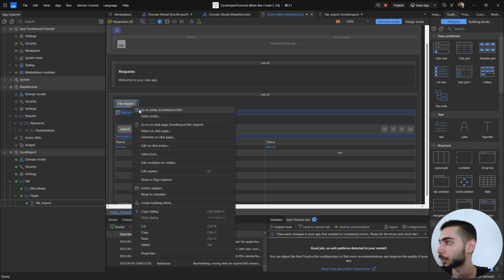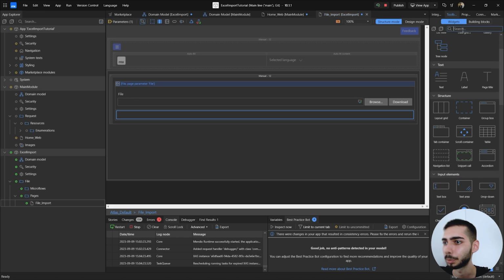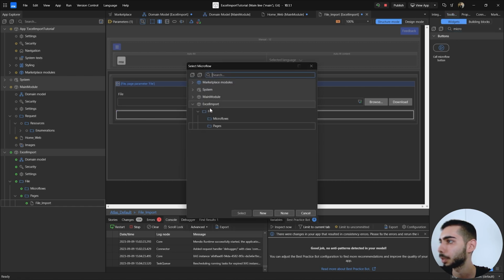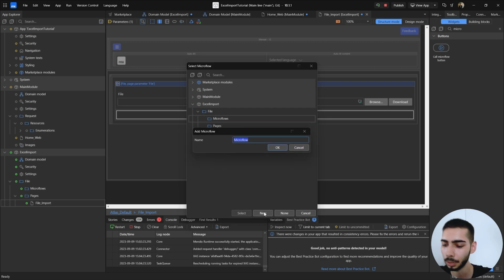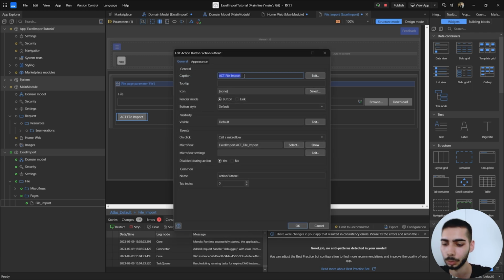Now go back to the file import page. So we are going to create some microflows. Here you can grab a microflow button, just drag and drop inside this page, and click the microflow folder and create a new one. This one we are going to create as ACT file import, and change the button name to upload, and also change the button style. Click OK.